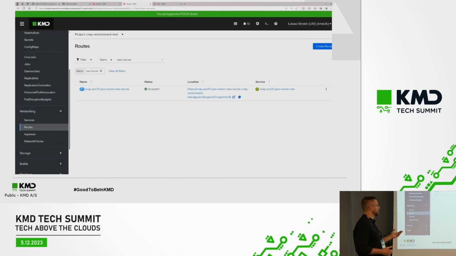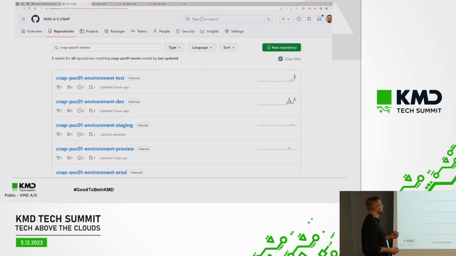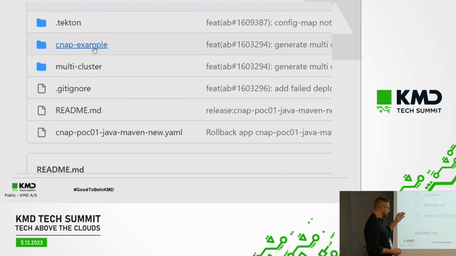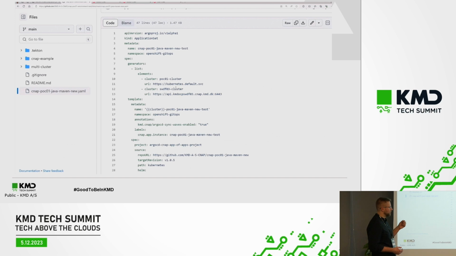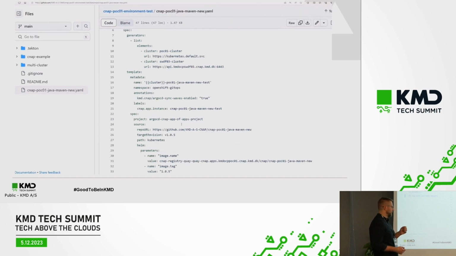Okay, now let's go to GitHub. So you see under the hood what's happening here. When you go to the test environment, our application is also listed here. And the version that's shown is 1.0.5.